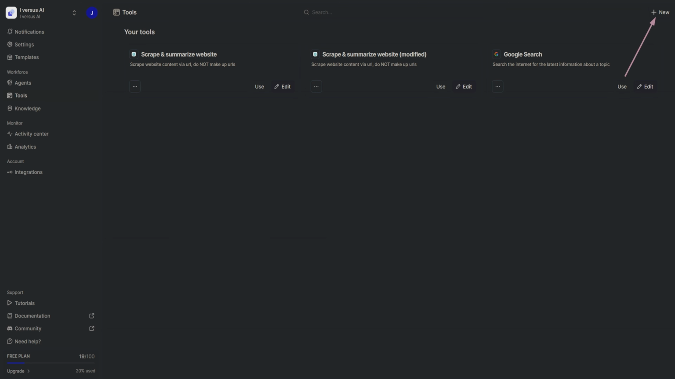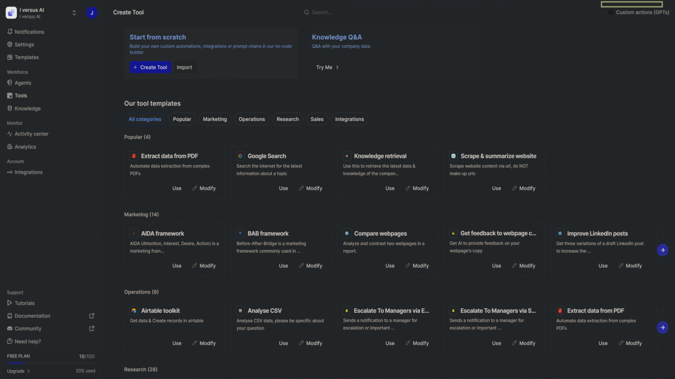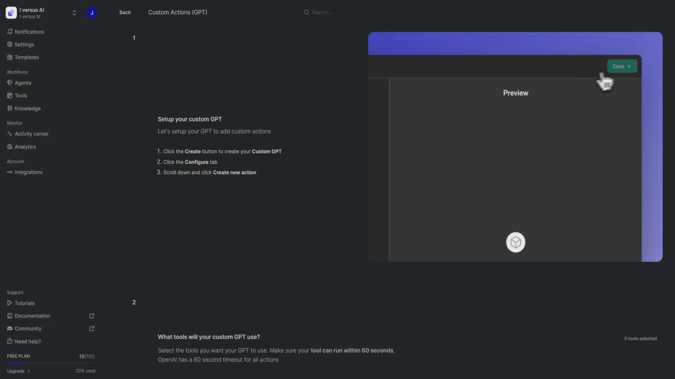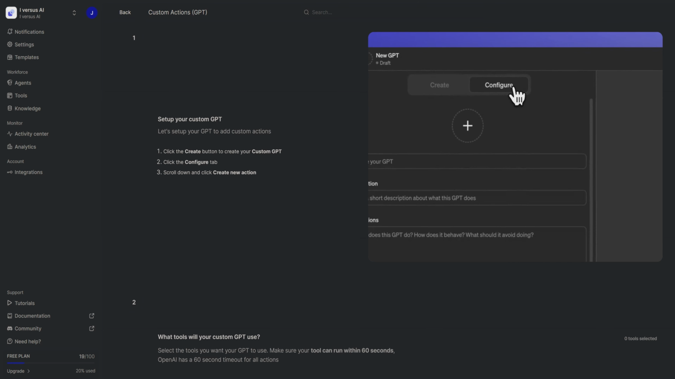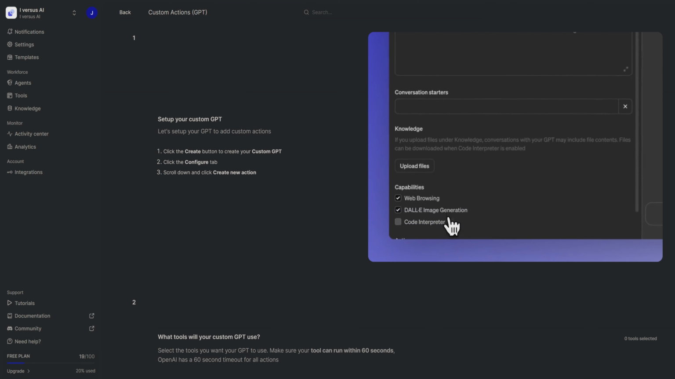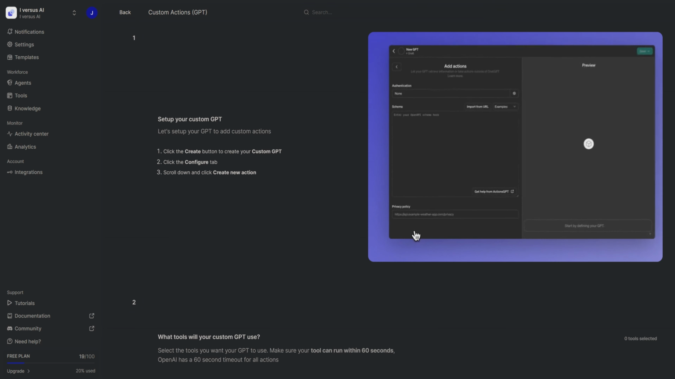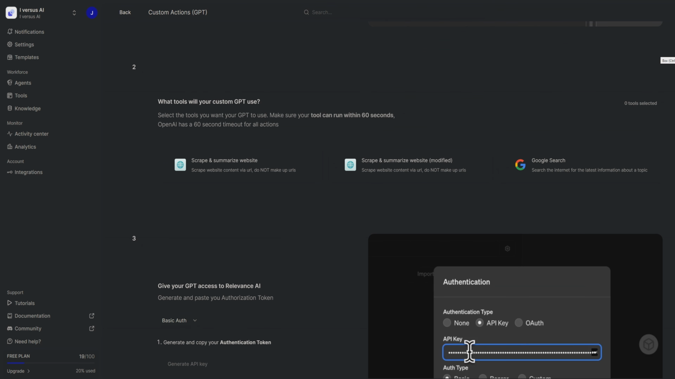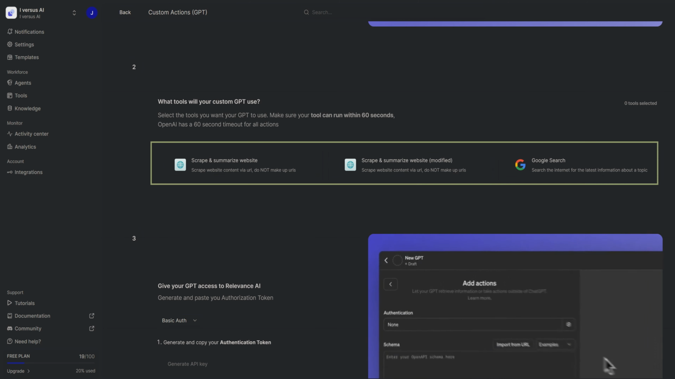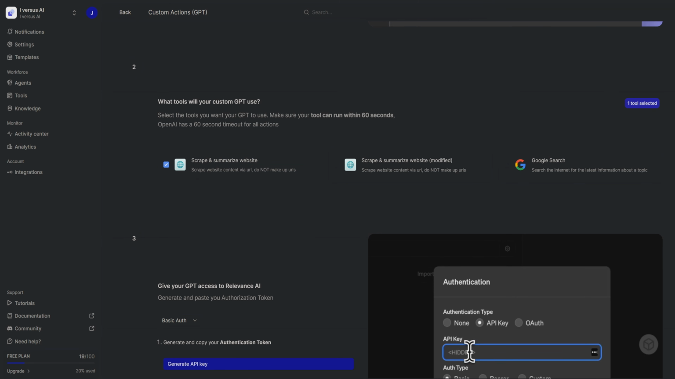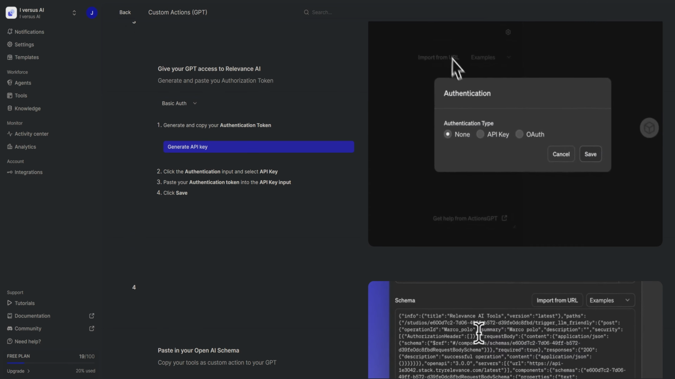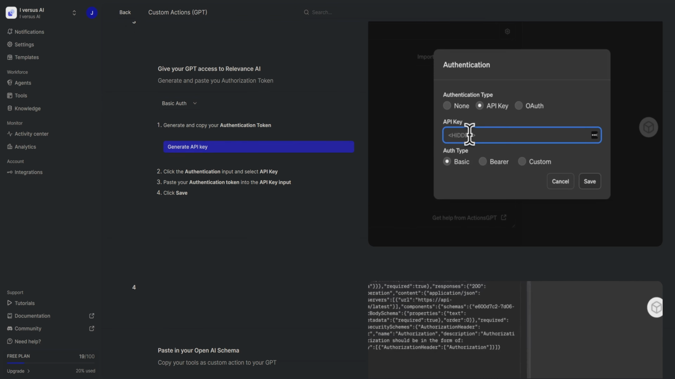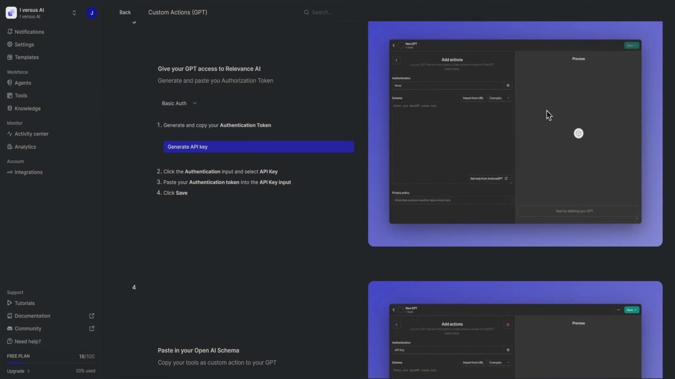Let's head back up into the corner and hit New. And what we're looking for is this Custom Actions GPTs area here in the top right-hand corner, which takes us to this super cool, super handy, easy way to add any of the Relevance.ai tools to your custom GPT, complete with instructions. What you're looking for are your tools here. All of the tools that you have will show up here. I'm going to select Scrape and Summarize Website and Google Search. That will give us a Generate API key, which I'll click on, copy, and head on over to ChatGPT.